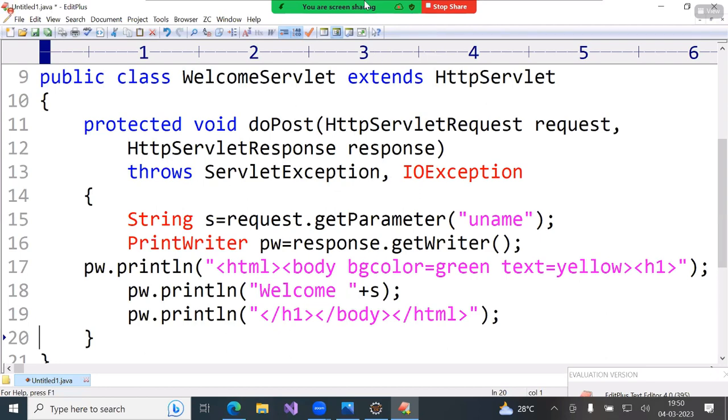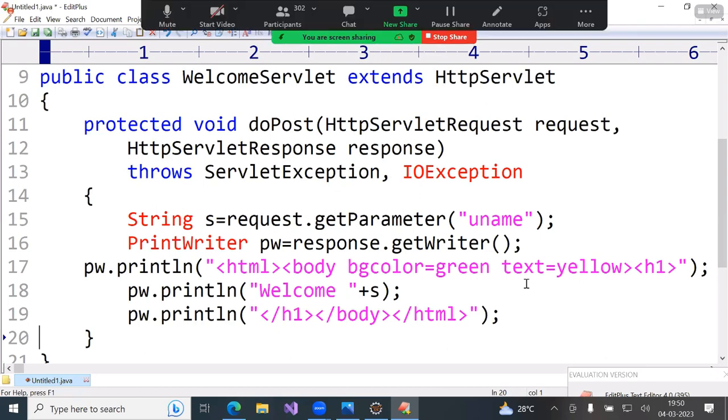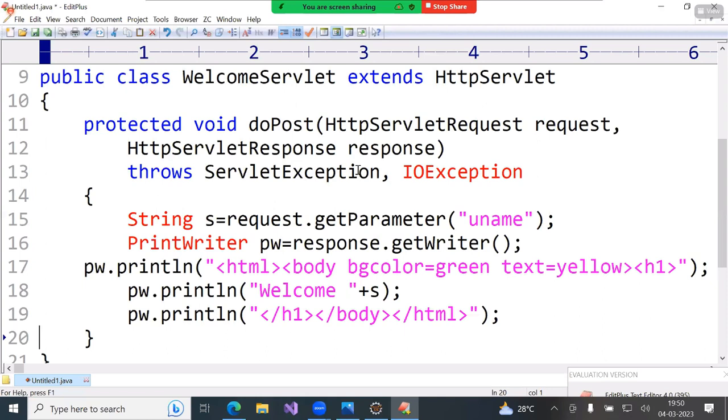Is it over? So yesterday the HTML program and servlet program you have seen. Both are nothing new, you already studied them. The actual concept is the filter. That is what you are going to see today.